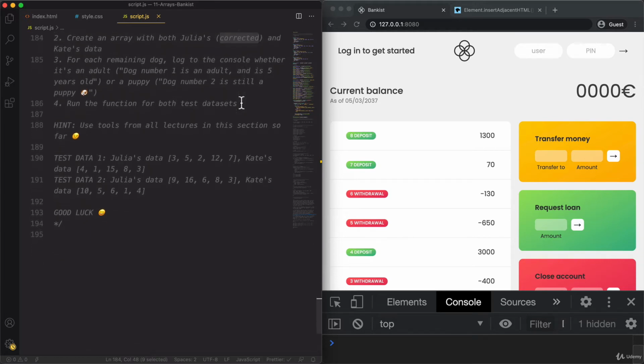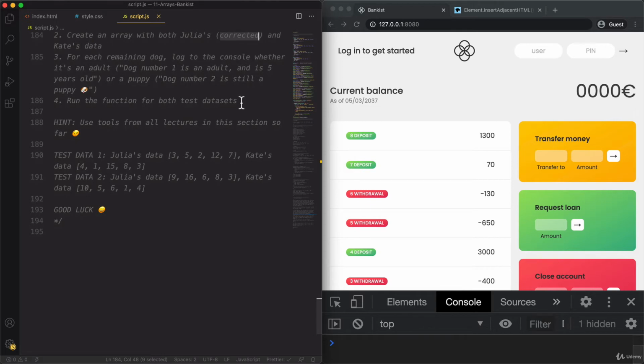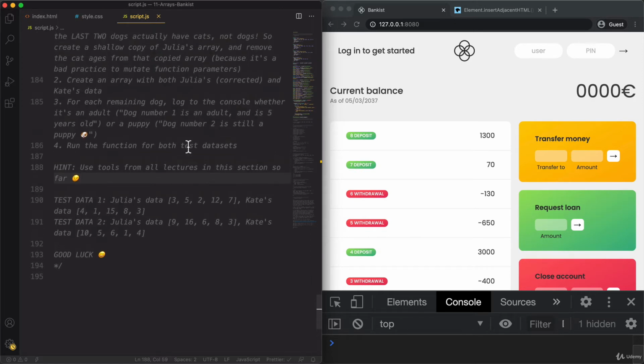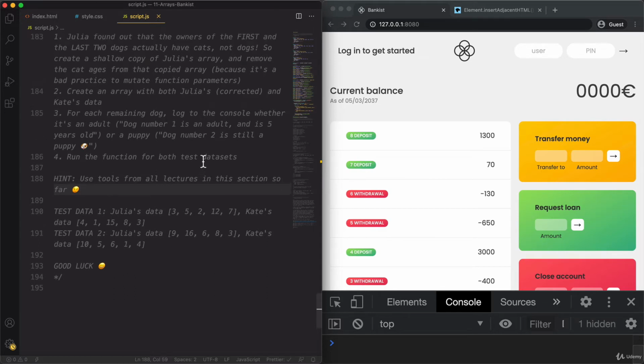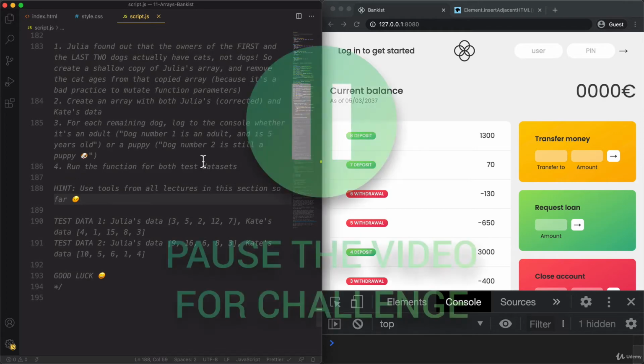And then for each of the dogs, simply log to the console whether it is an adult with a string like this, or a puppy with a string like this. And that's, of course, according to the rules in the beginning. And then just run this function for both test data sets. And that's it. So all you need to do is to use the tools from all the lectures in this section so far, and then I think you will be fine solving this on your own. So this is really all about using the tools that we already learned before, and there's not a lot of new thinking to do here. So I hope you managed to do this one, and I see you back here in a second.